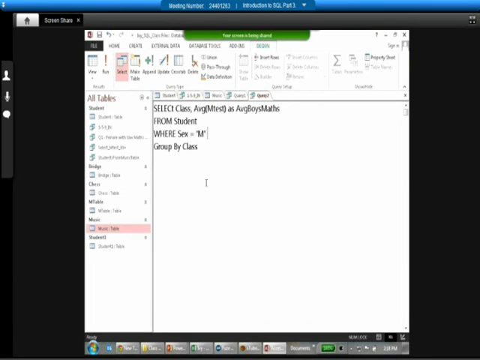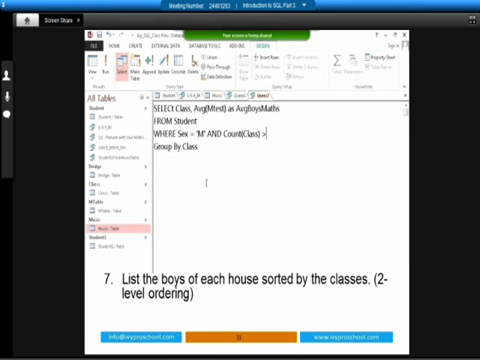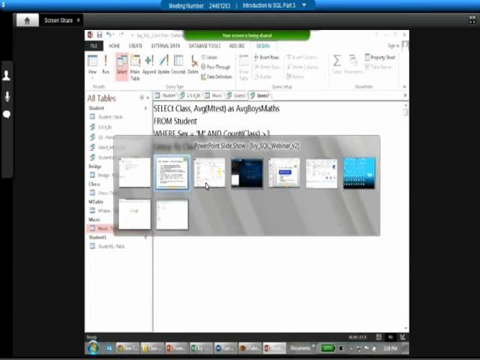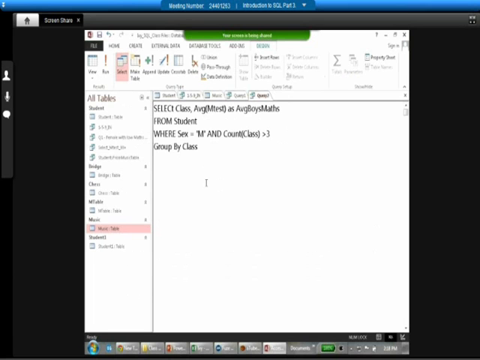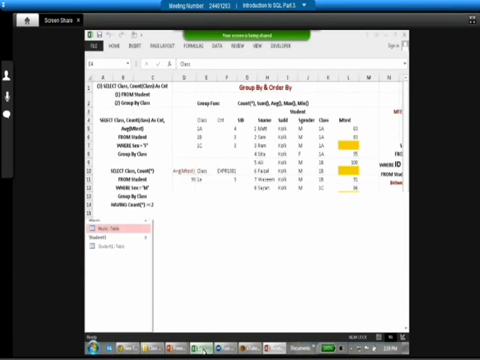Now see, this is a group condition. We'll be tempted to write the condition like this: count of class should be greater than 3, since the list should not contain class with less than 3 boys. So we'll be tempted to write that count of class should be greater than 3 as part of the where condition itself. But if you look at the execution sequence, what is it?